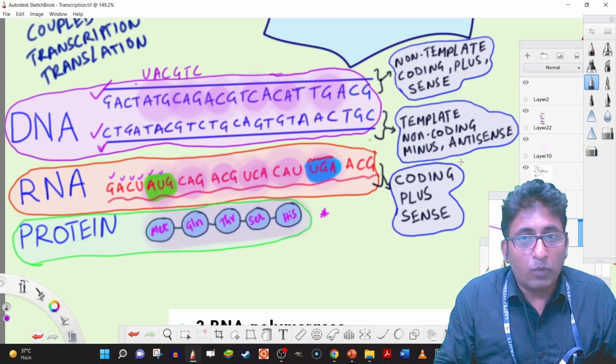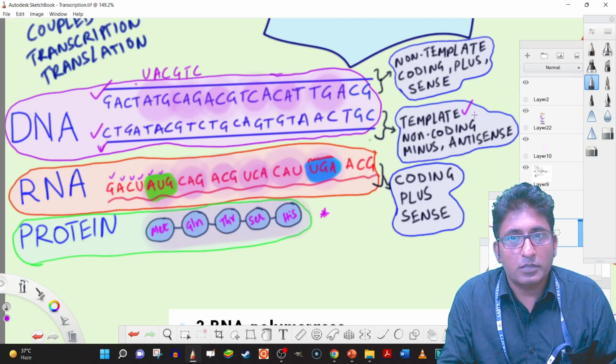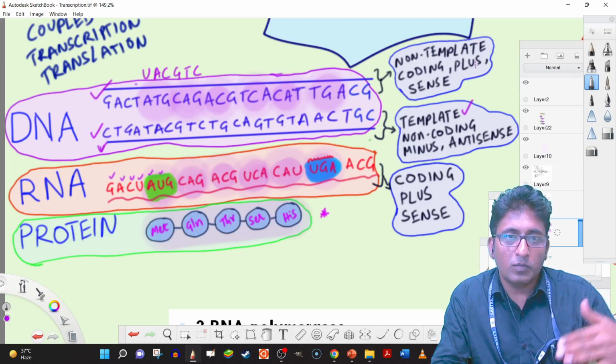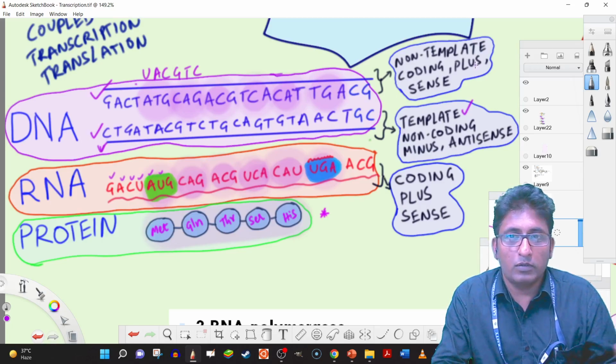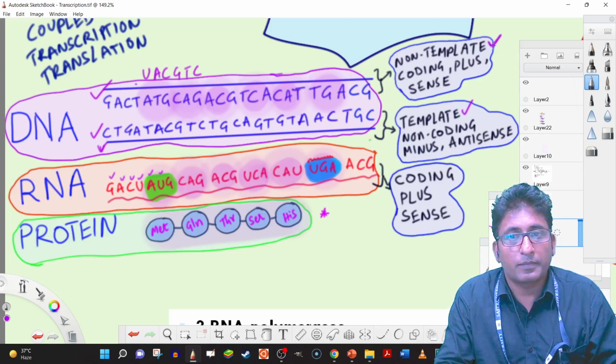So the bottom strand is going to be the template when it comes to transcription, and the top strand, although it has the complement of what we want as an open reading frame, is the non-template strand.